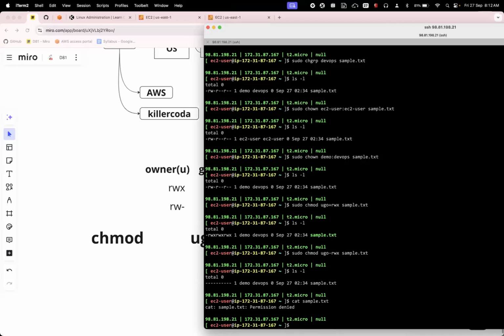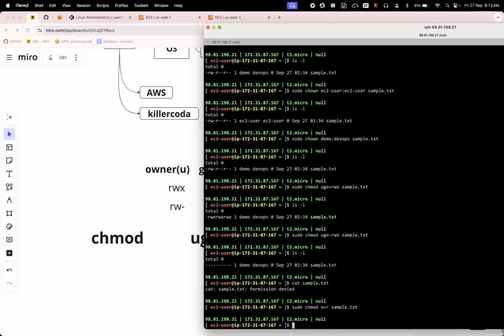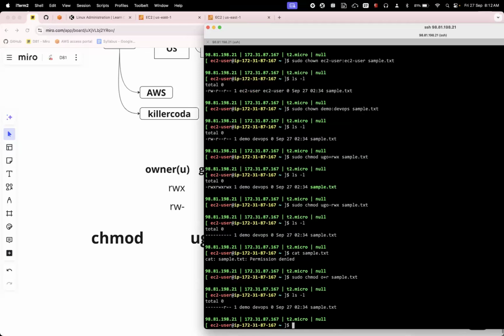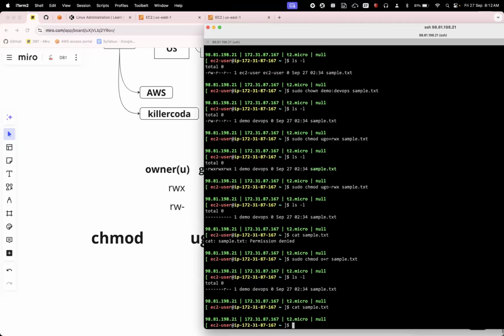Okay. So now if I wanted to give others permission, then sudo chmod o plus r, that means everyone, by the way, can read that file. ls -l. So now you can see this. Now cat sample.txt. There's no content, but I'm not getting an error. Okay. So this is how you change the ownership and you change the permissions for the owners and others as well. Okay. This is how you can do it.